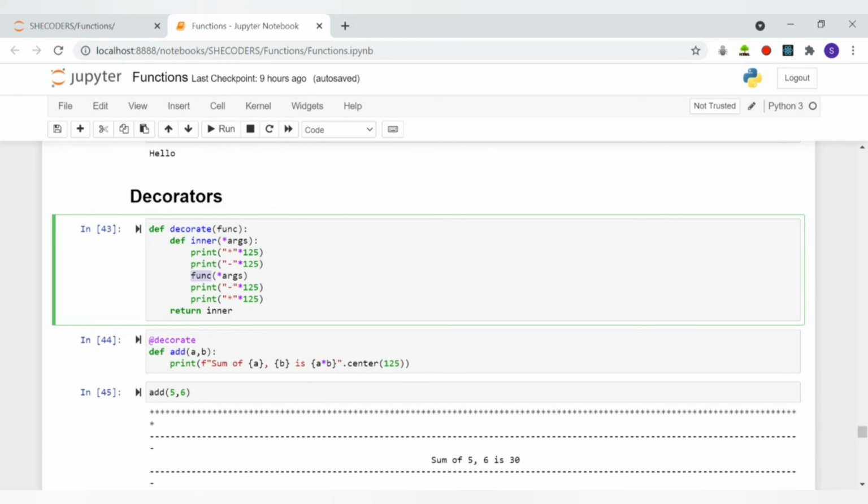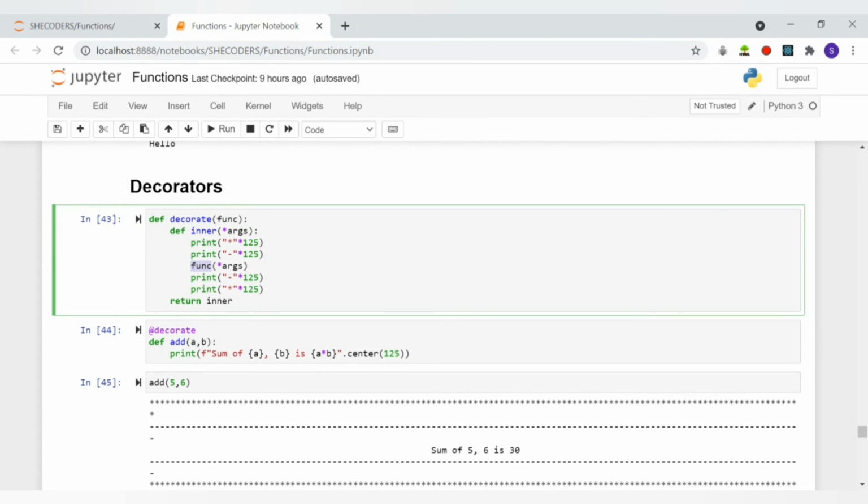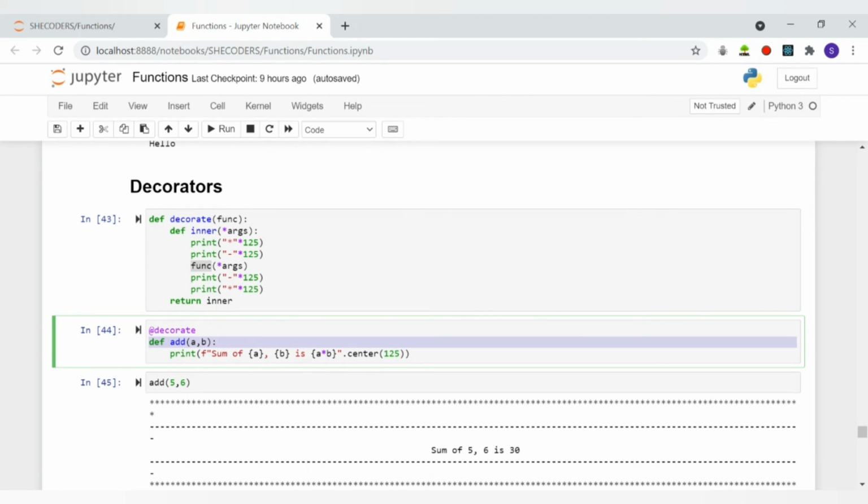So for using decorators, you can simply write @decorate and then mention the required function. And automatically Python understands, and this function is passed as the argument to the function decorate, and these arguments, namely a and b, are taken as the arguments for the inner function.